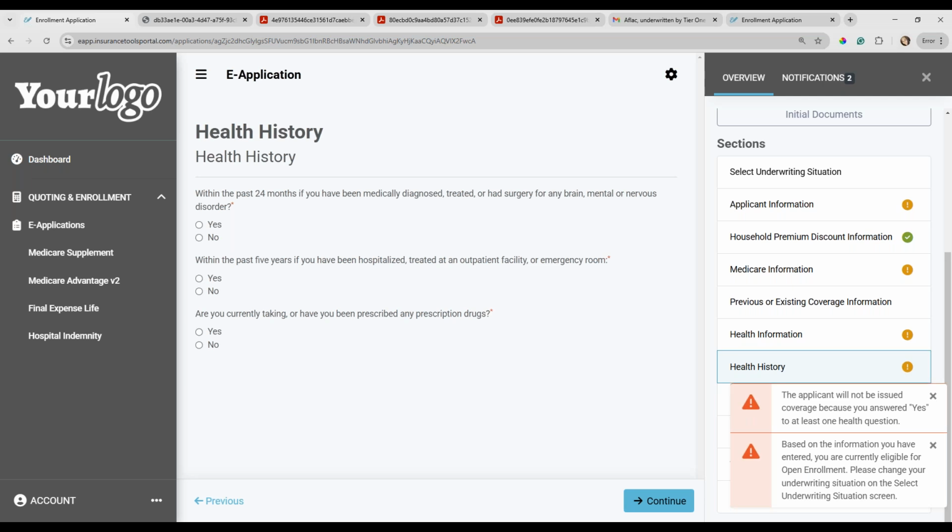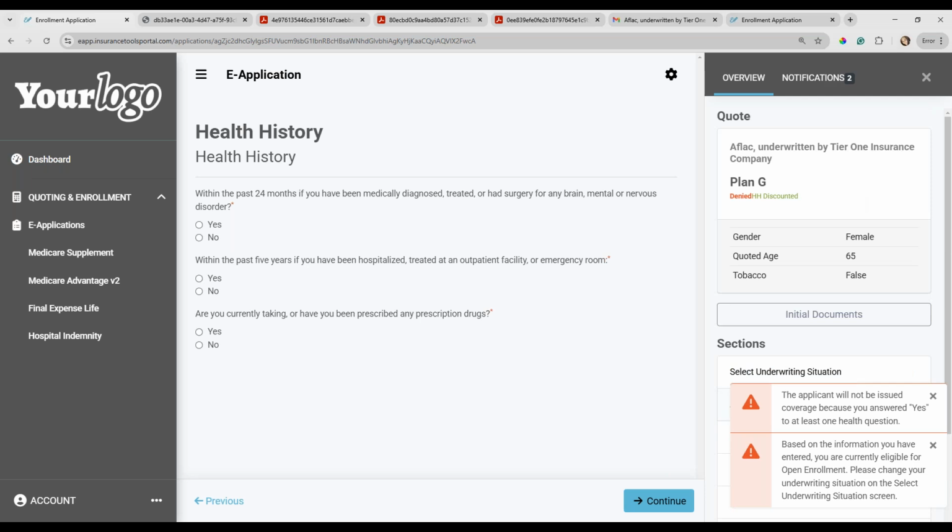So you can see that notification popped up in the bottom right hand corner. The application will not be issued coverage because you've answered yes to at least one health question. You'll also see here that this says denied.